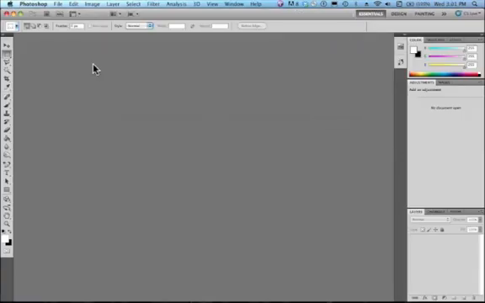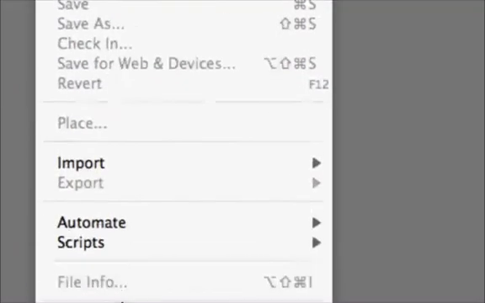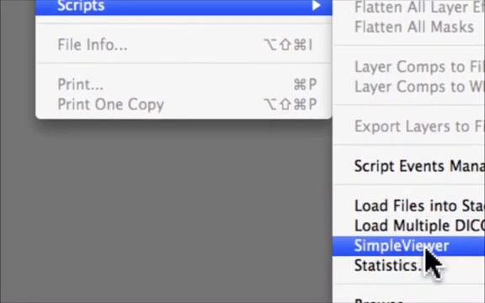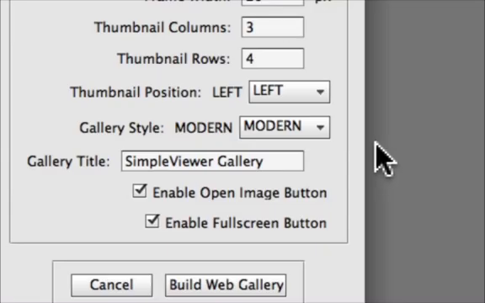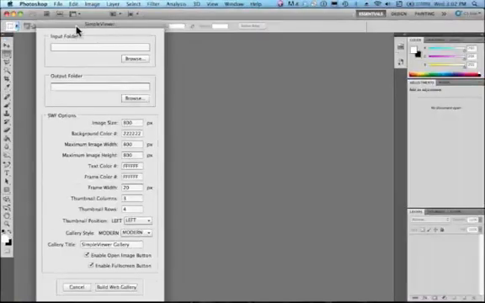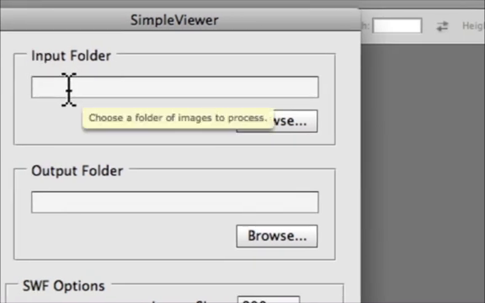To execute the SimpleViewer plugin, I'll choose File from the Photoshop menu, scroll down to the Scripts submenu, and look for the SimpleViewer plugin. There it is. And we'll execute the plugin. And just to give you the big picture view, a large property window opens up with a bunch of input fields that SimpleViewer would like me to fill in order to give it the information it needs to build a gallery. The first piece of information it needs is the name of the input folder.